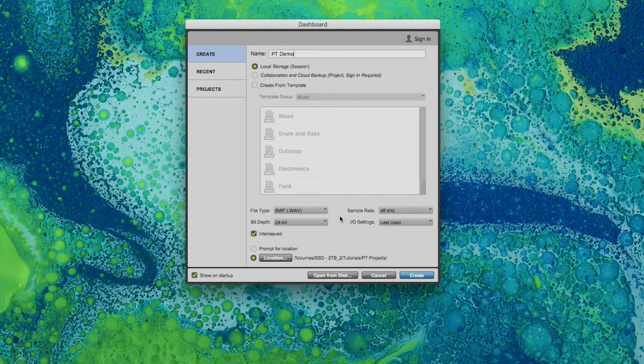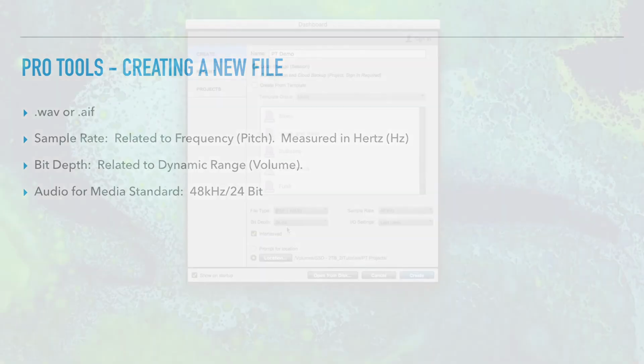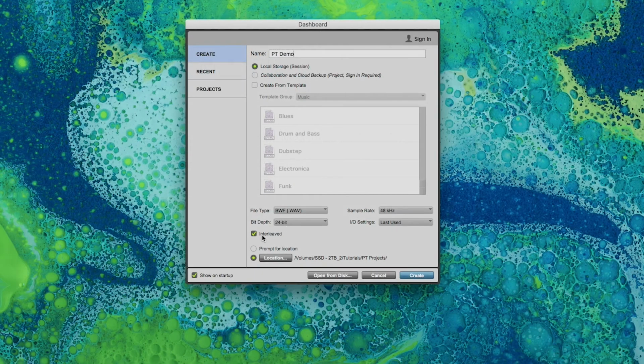So the reason why we are going with 48 kilohertz and 24-bit audio, as you see here, is because that is the standard when working with any visual media, and that's what you will deliver to an editor working with your audio. Now, the next thing we'll look at here is this option for interleaved.